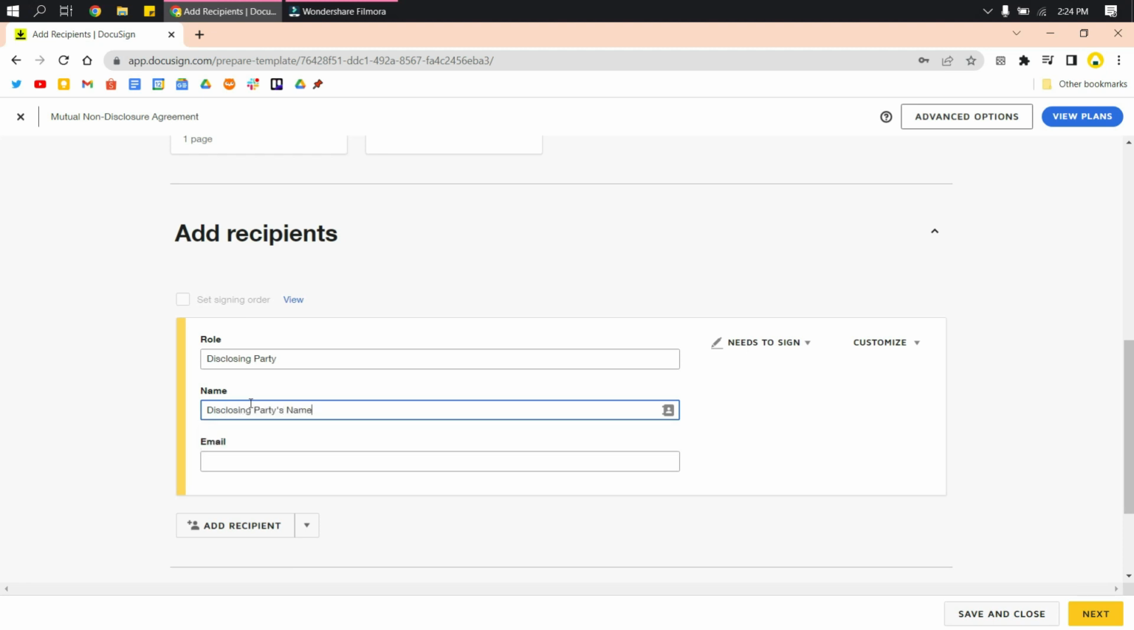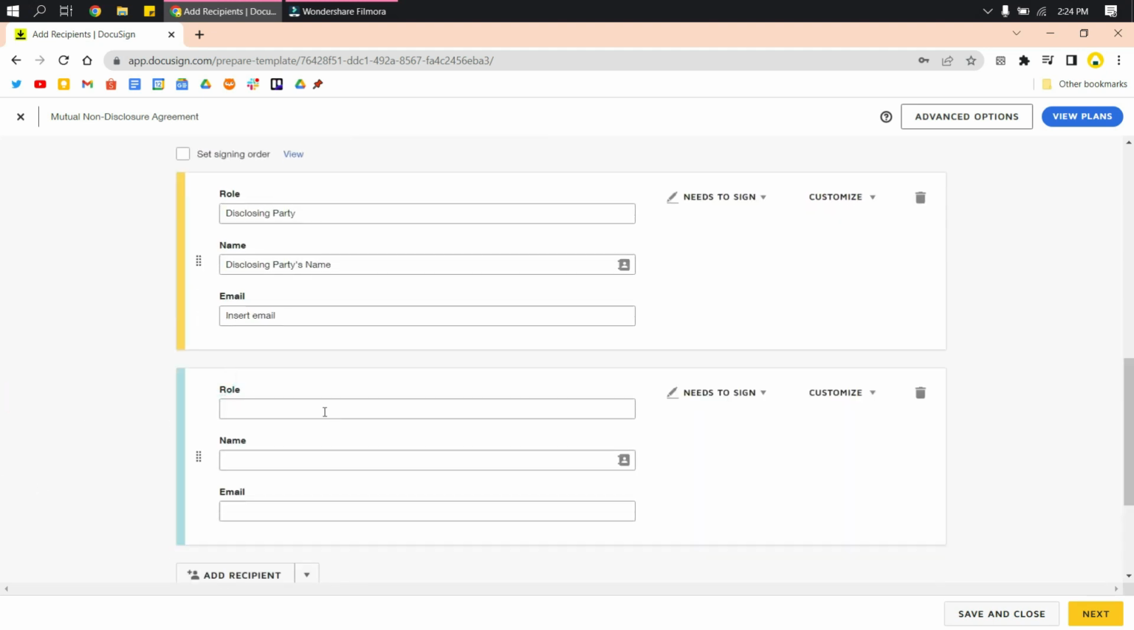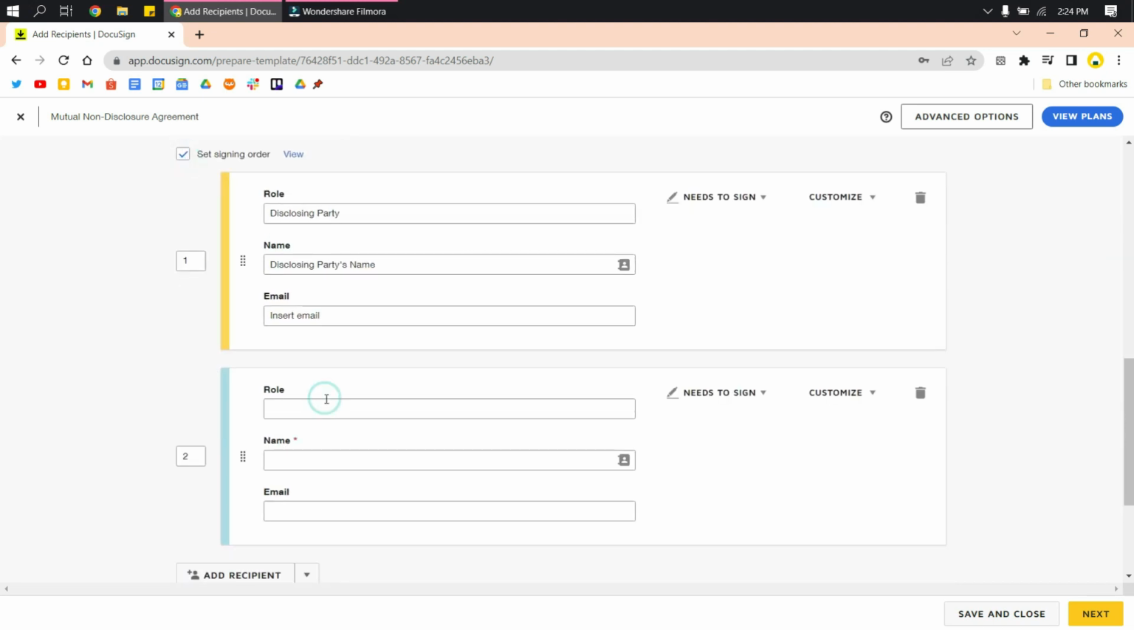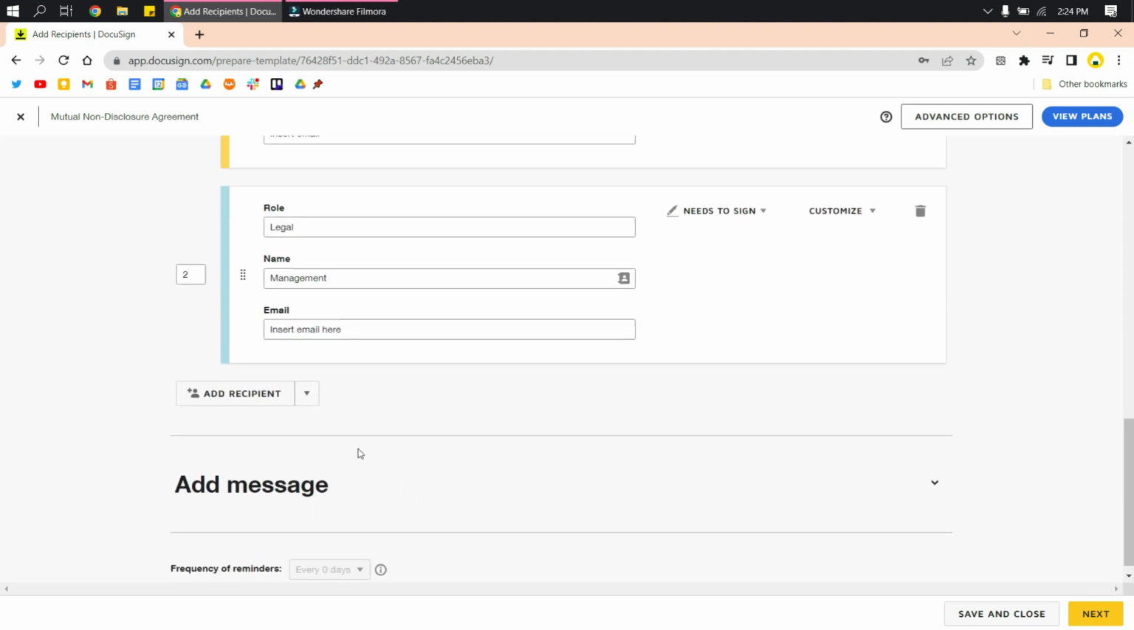So for example, here, and then what I will do is add a recipient, so someone who would verify the signature. So for example, if you have a legal team, you can add them here, and then here if you can see there's number 1 and 2, that's because that's the arrangement to be followed in signing this document.